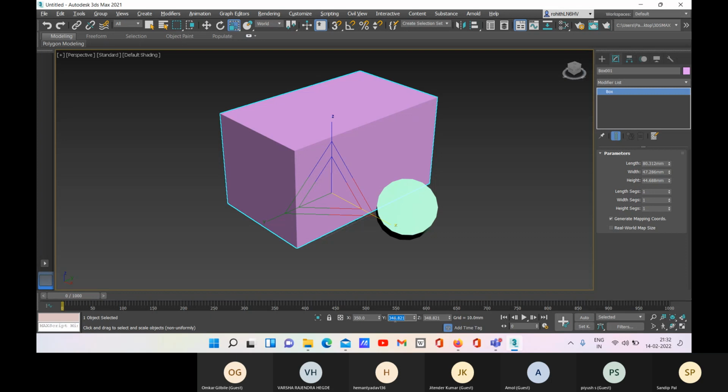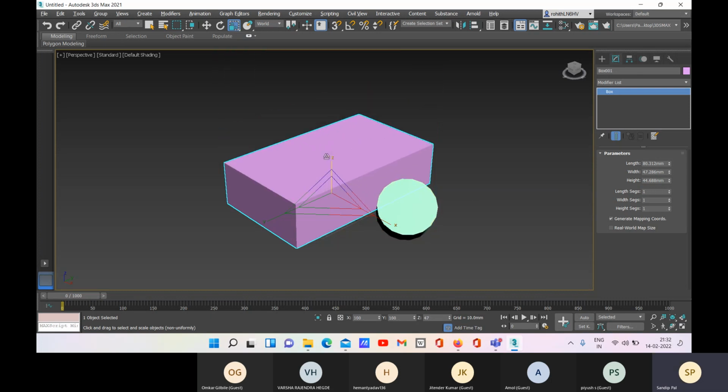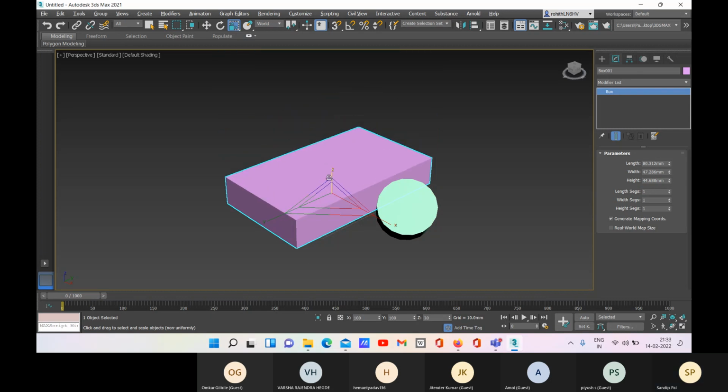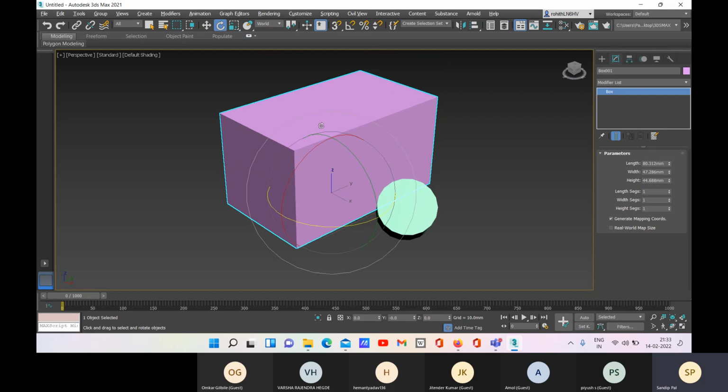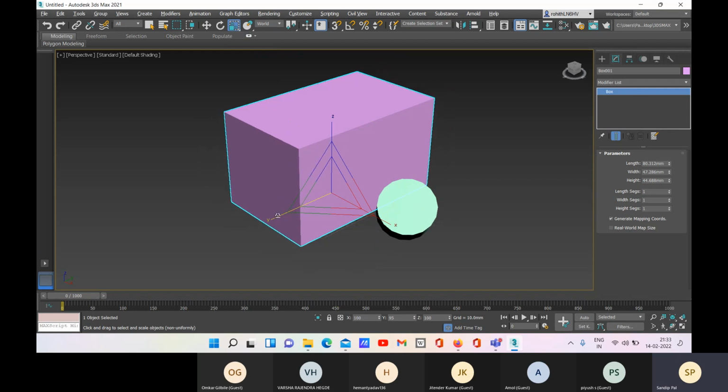So this is 350 and this is also 350. Fine. So these are the things. Now you can non-uniformly scale only in the Z direction. You can scale it. See, only the Z values are getting increased or decreased. Similarly, if you select any other axis.